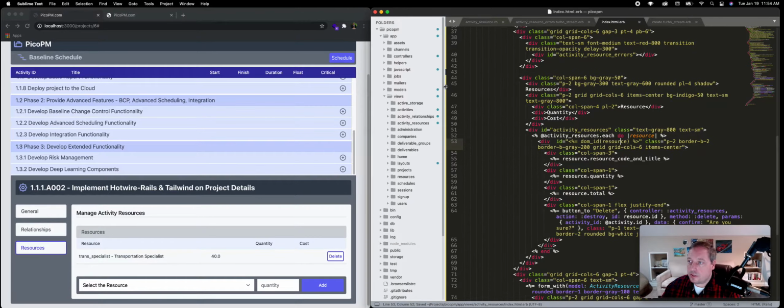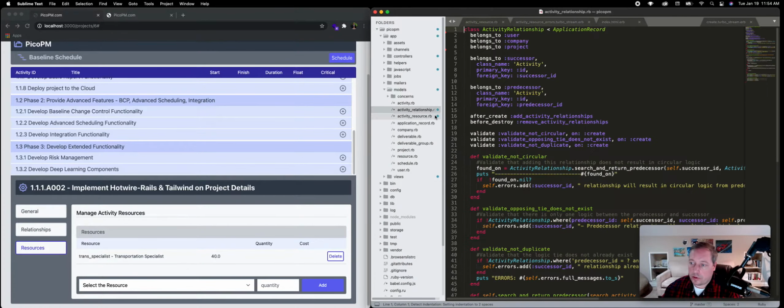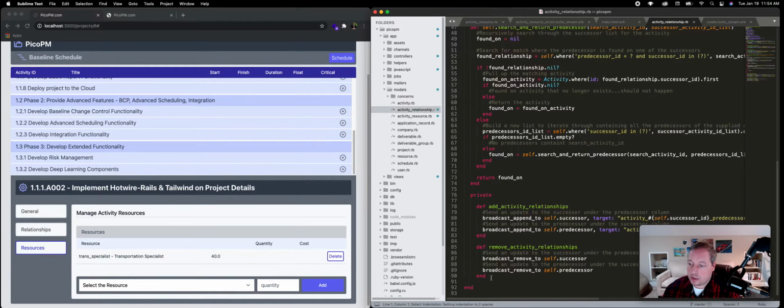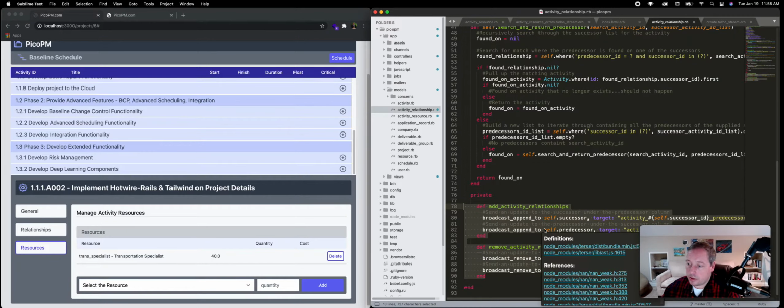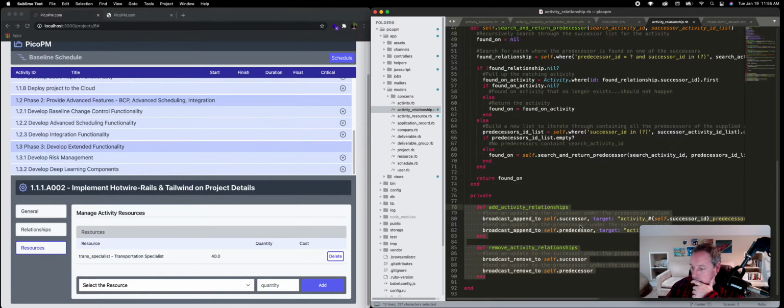Okay. So when I insert, that's where I'm inserting. So I'm going to just copy and paste the methods that I did in my activity resource relationship as a starting point. Wait, what? Oh, okay. Yeah. I'll just do that as a starting point.